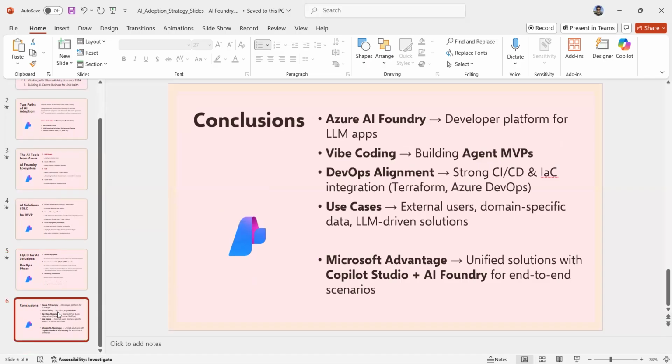So the final page is the conclusion. As we can see, AI Foundry adoption is different from Copilot Studio adoption of agents. One is for rapid development and business transformation. The other targets much more in-depth engineering requirements or problems using Azure infrastructure and also Azure AI services and solutions.